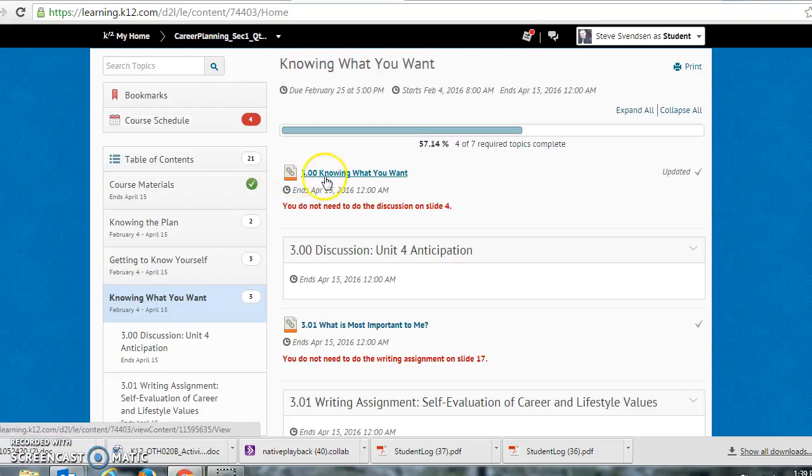The first one is 3.00, knowing what you want. This is the first section of the knowing what you want unit to read. Notice that I inserted extra instructions. You do not need to do the discussion on slide 4. Again, I cannot remove individual slides from here. So I just try to give you instructions so you don't do work that is not due.